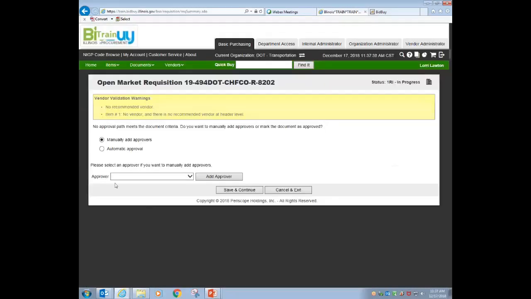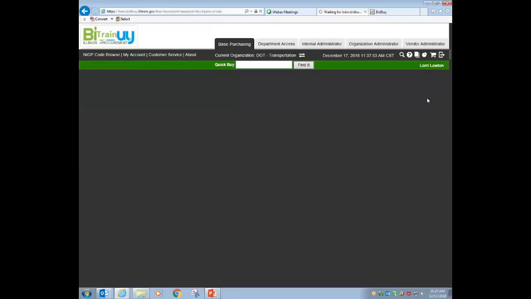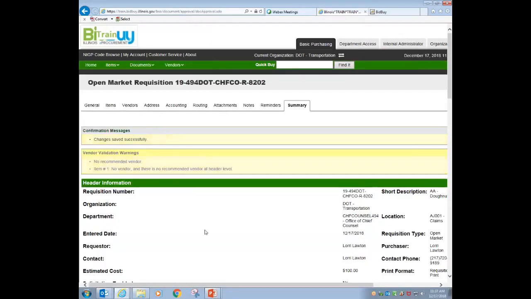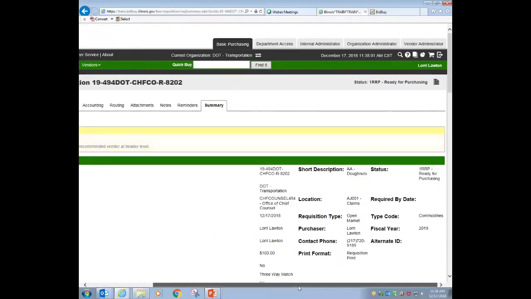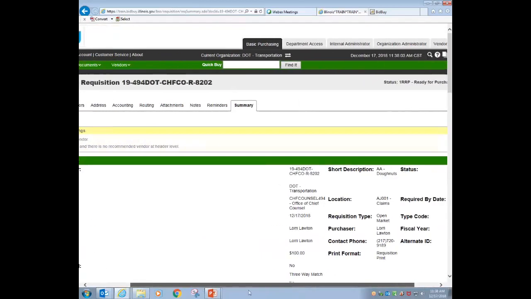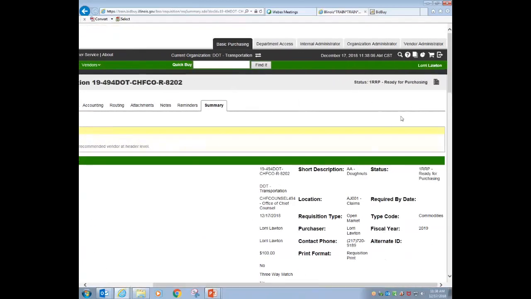This is going to work exactly the same way. You can manually add, or you can do automatic, or if there are pre-established paths, it'll route through. I'm going to go ahead and click Save and Continue. Right now we're in the in-progress status, telling me that my changes are saved successfully, and it's moved over to the ready for purchasing status.